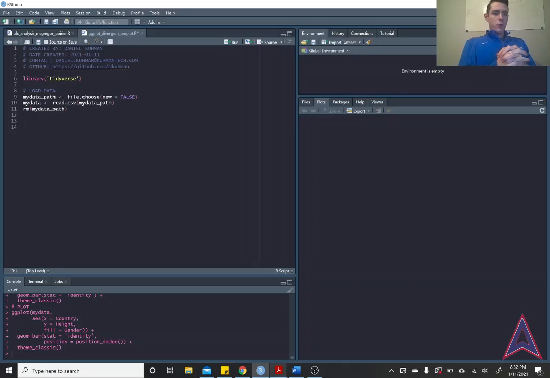Okay, today I'm going to walk through how to make a simple bar plot because I realized that I don't have a video on bar plots. So I'm going to make a bar plot and then I'm going to make it a little bit more complicated. I'm going to make a divergent bar plot.